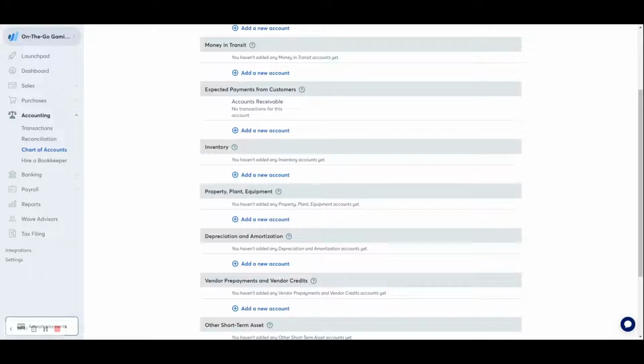Property, plant, and equipment would be for your fixed assets. So if your company owned vehicles, machinery, office equipment, depending upon the size of your business and how much detail you wanted, you could possibly get away with just lumping everything up under one category. If you wanted a greater detail, you could have one fixed asset account for your vehicle, one fixed asset account for your office equipment, and so on and so forth.